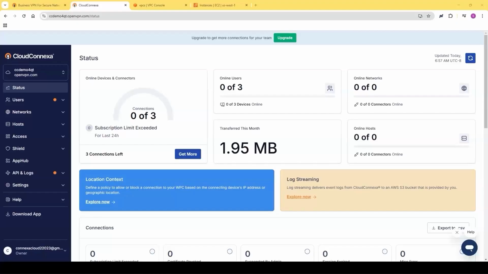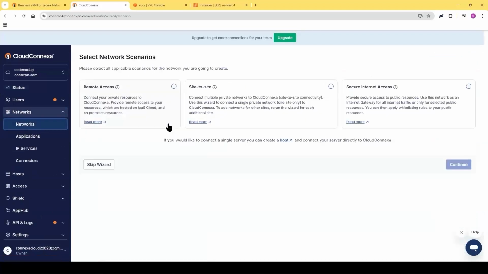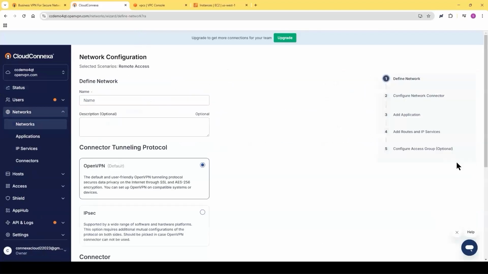So now it's time to see how we can connect our resources that are on AWS to CloudConnexa using IPsec. As you can see, I'm logged into my CloudConnexa admin user interface. Click on Networks and go to Networks. For this scenario, we're going to choose Remote Access and click on Continue.